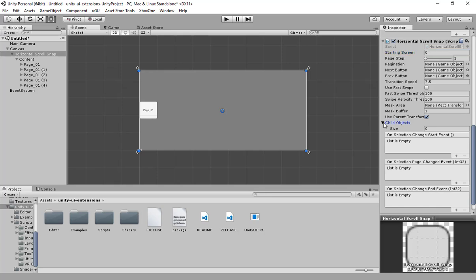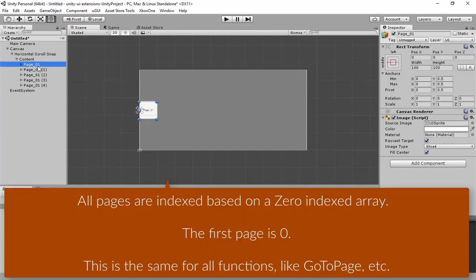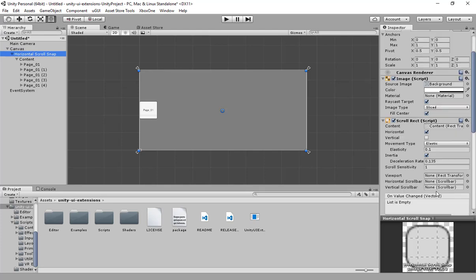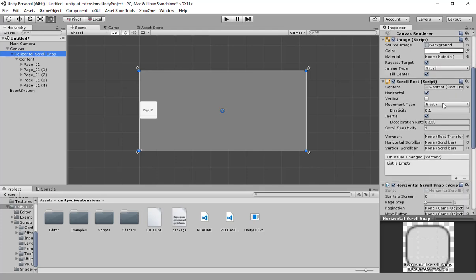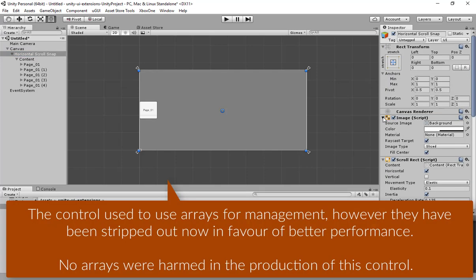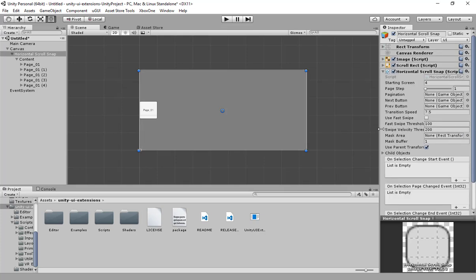I'll come on to this option down here later, and it will validate to make sure you're not going beyond that range. Obviously this is a zero indexed array, so this is actually page zero, and then 1, 2, 3, 4. So if I went back to this and tried to select 5, because I've got 5 items, that's not going to work. It'll drop you back down to the maximum. In fact, let's collapse some of these panes to make it easier. You see, it still uses the scroll rect underneath. We're just extending that and improving what it can do.